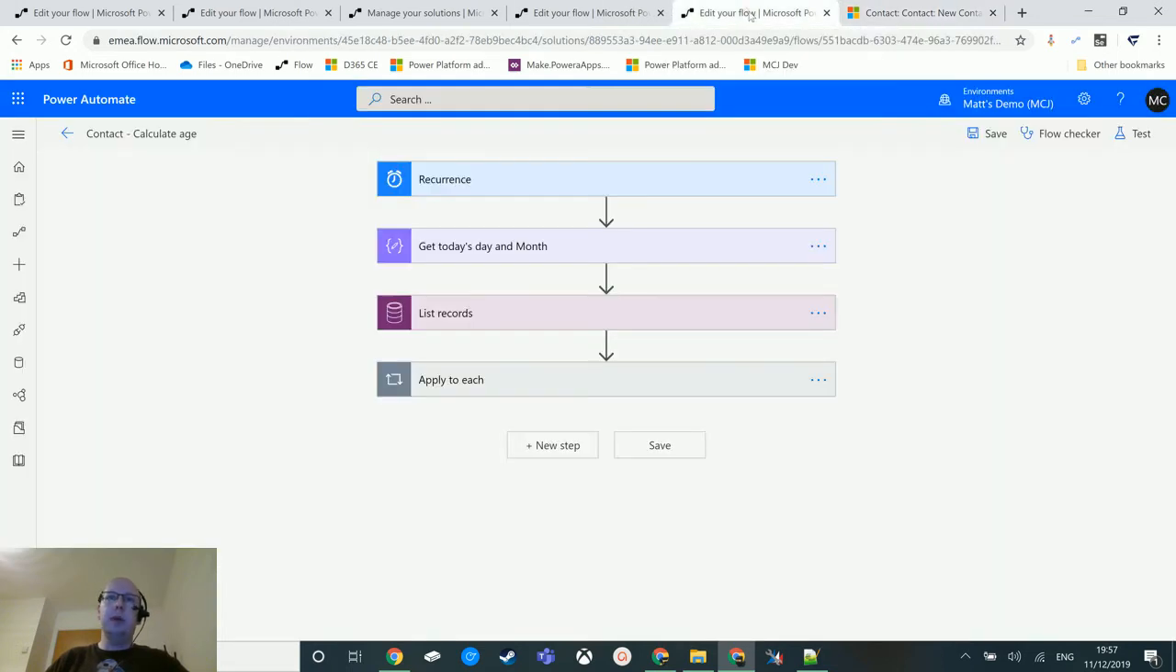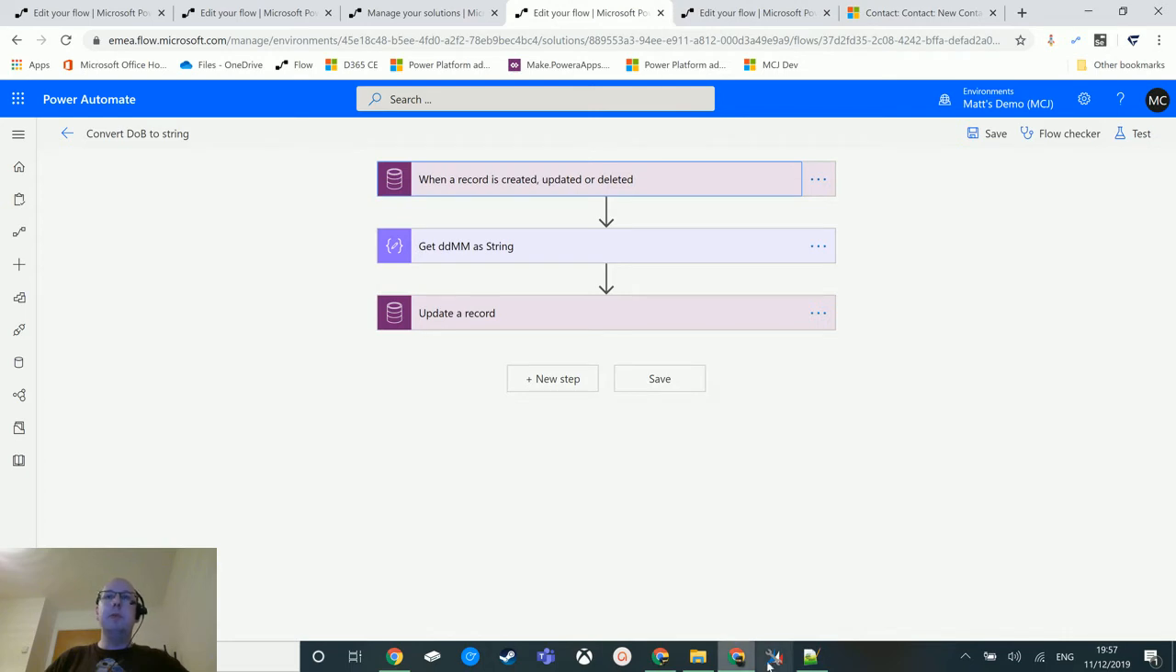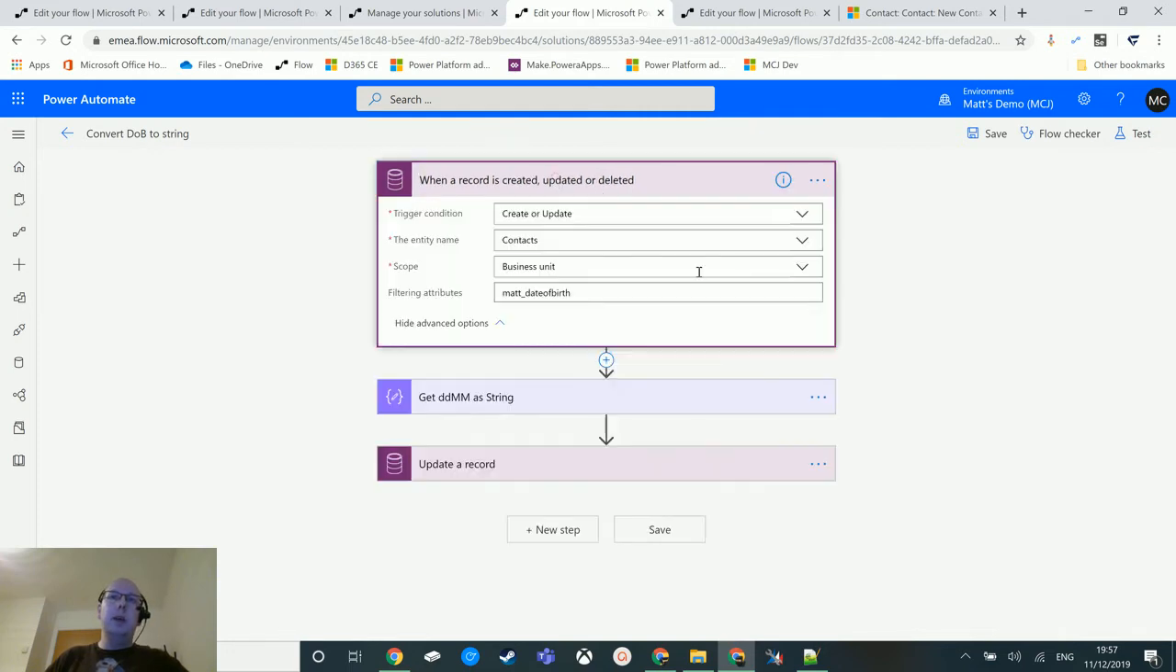I'll flick over to my Power Automate flow, and this is the first flow. This is a two-part flow solution. In the first part, we are using the CDS current environment connector, and we're triggering on create or update of a contact record. We're also filtering on the attribute of Matt's date of birth. So when you create a contact record, or when you update the contact record's date of birth field, it will trigger this flow. That's what this trigger is supposed to do.